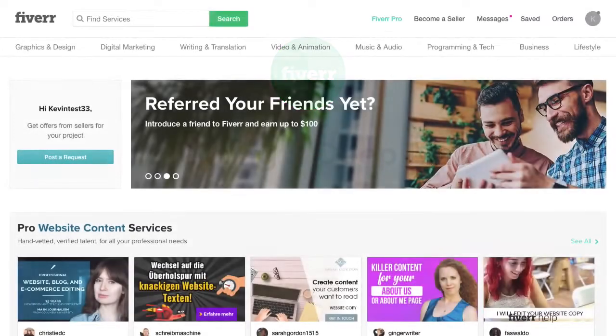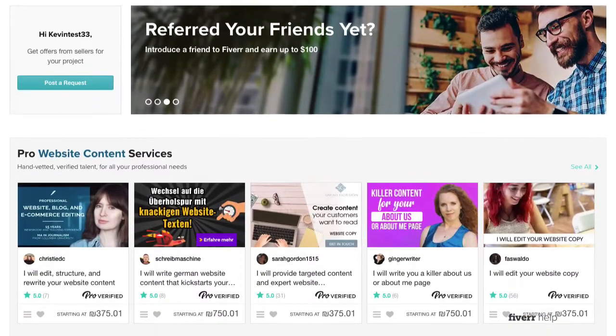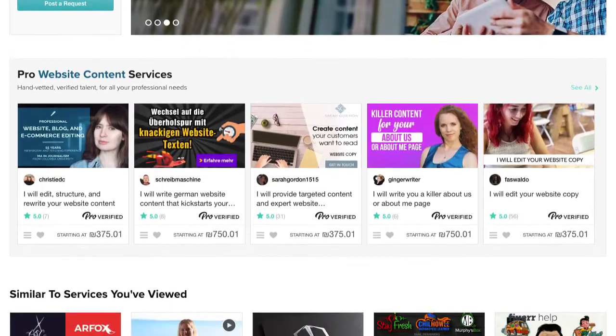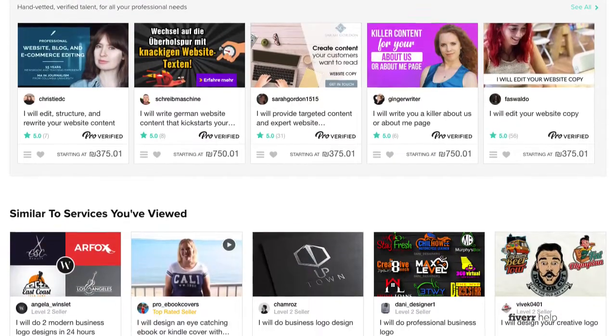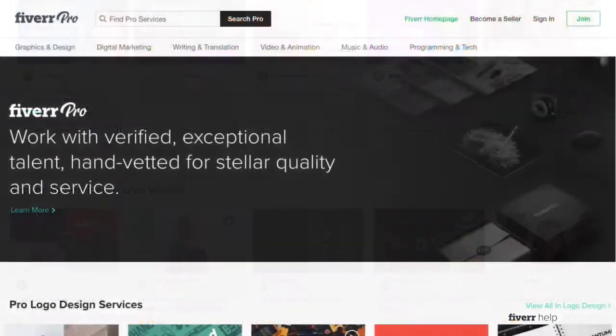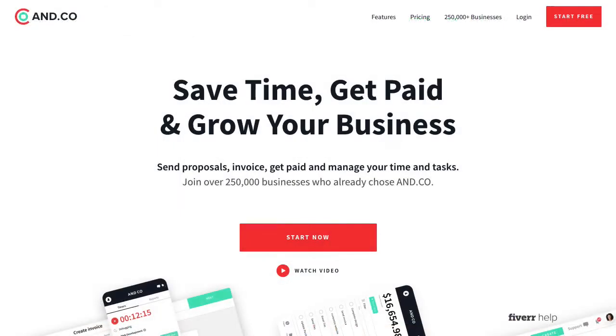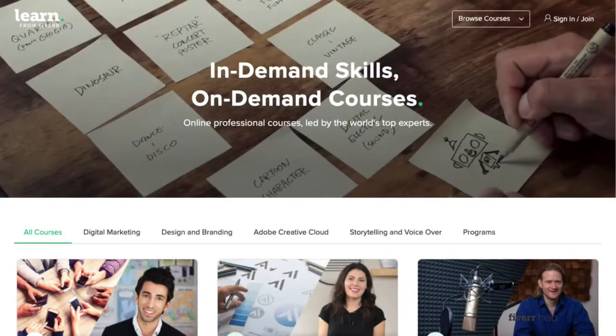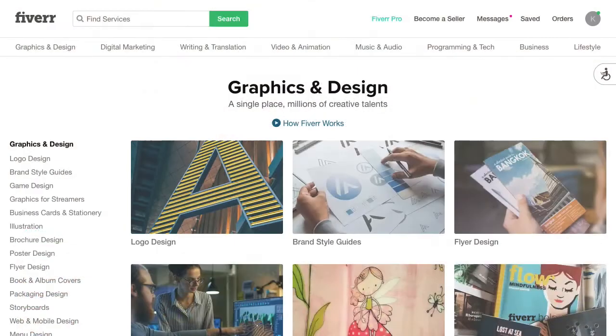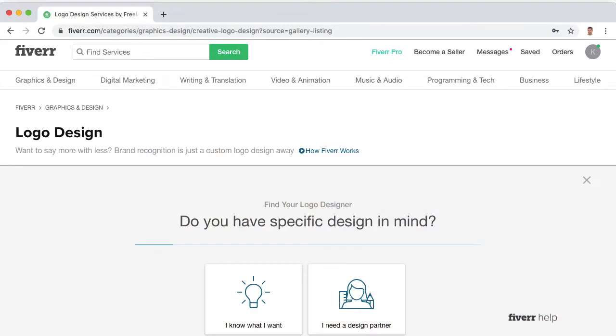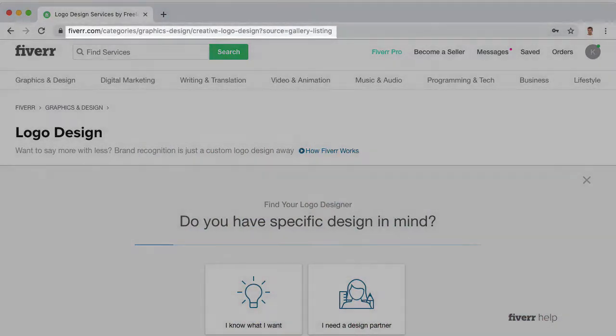A deep link can be used to direct your users to any page associated with Fiverr. You can create a deep link for various Fiverr products such as Fiverr.com, Fiverr Pro, Anco, and Fiverr Learn. Let's say you'd like to promote logo design gigs on your blog. Once you decide which page you'd like to promote, copy the link.